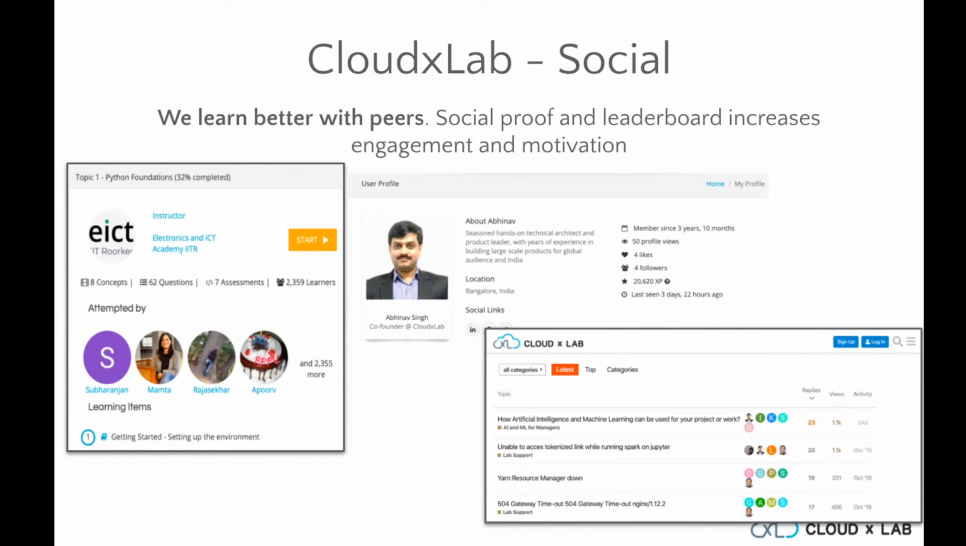The other thing that CloudxLab really does is this whole social interfacing where you are interacting with your peers. That is what we call social proof. There are modes of interacting with the other people who are studying. There's a leaderboard that shows where you stand in the class or among all the students. You can ask questions and get replies from people. This is a great way of studying, and in some ways we try to simulate a real class experience.